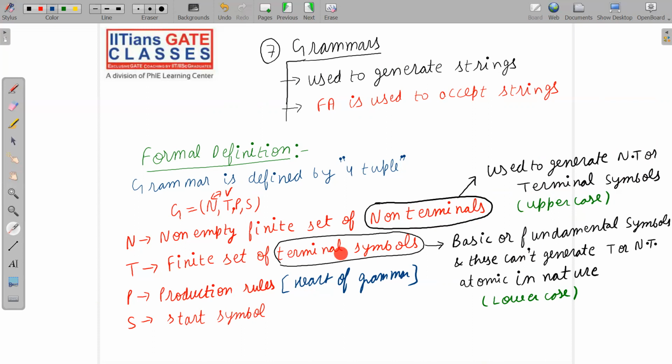T is what? Finite set of terminal symbols. And see here, please note it down carefully. N is non-empty, na? And T, I have not said anything about T. That is finite. So empty set is also finite. So terminal symbols can be empty also. Okay, so in grammar we can have a grammar in which we do not have any terminal symbol. Okay, see, so T is what? Finite set of terminal symbols. Terminal symbol means what? Basic or fundamental symbols, and these can't generate terminal or non-terminal.